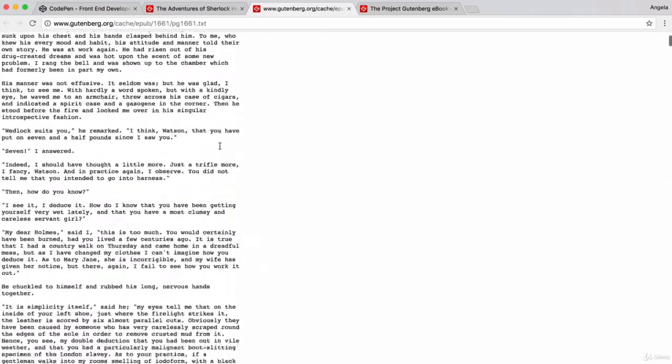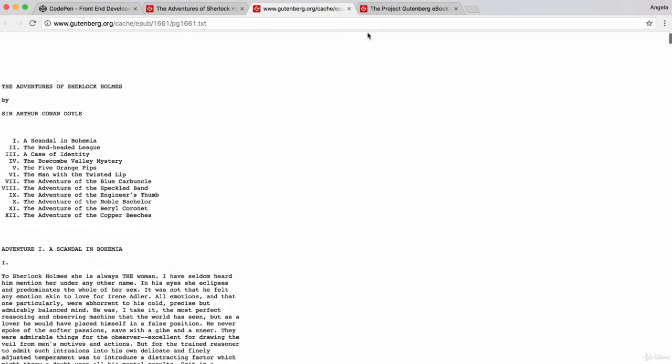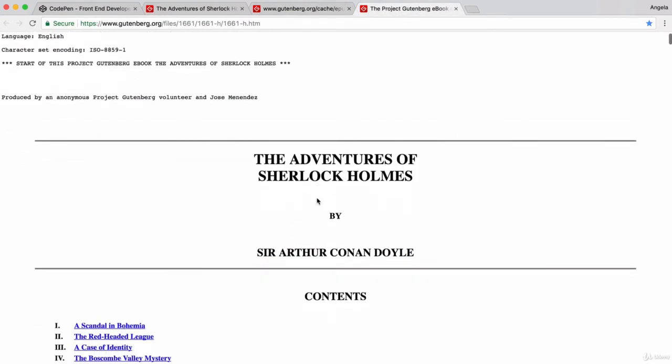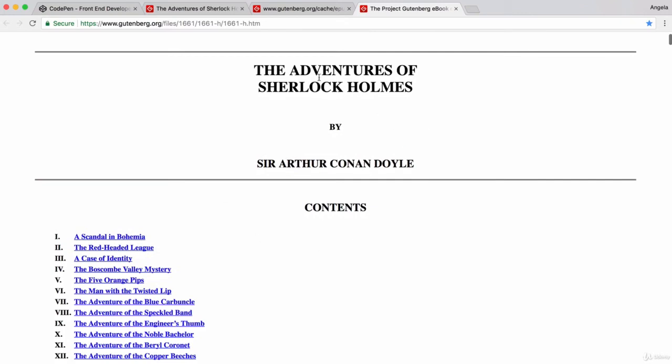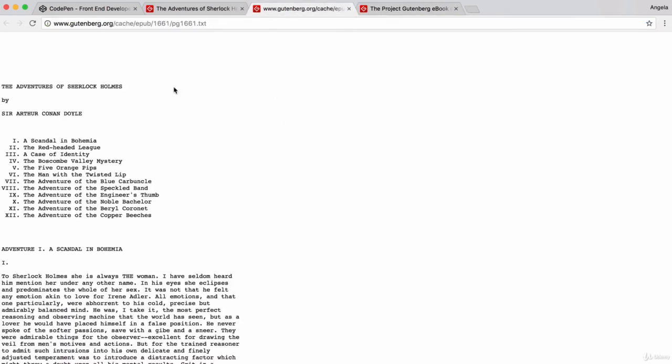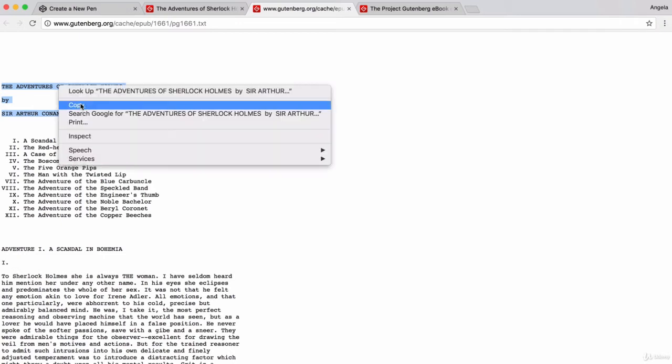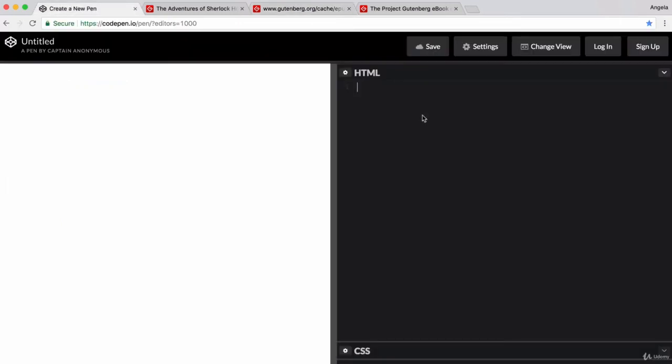So this is what the plain text looks like. It has all of the text in the book, but absolutely no structure. But when we have a look at the HTML file, you can see that it has laid out the book with a structure that is more human readable. And this is what we're going to replicate using HTML. So if you go ahead and just copy this part, The Adventures of Sherlock Holmes by Sir Arthur Conan Doyle, and you copy it and place it into your pen. So in the HTML section here.